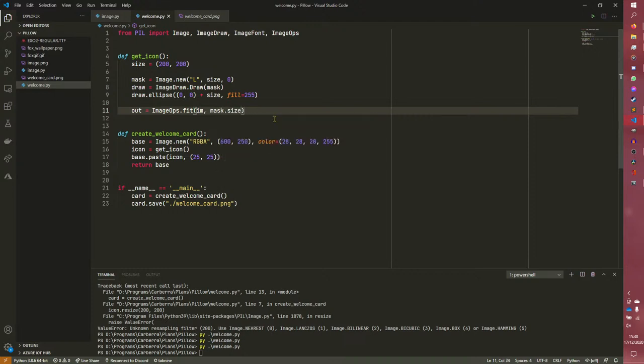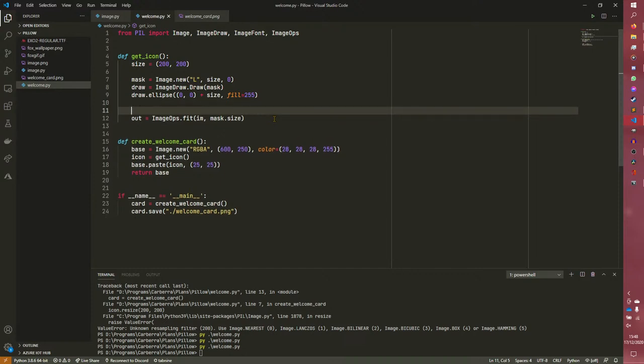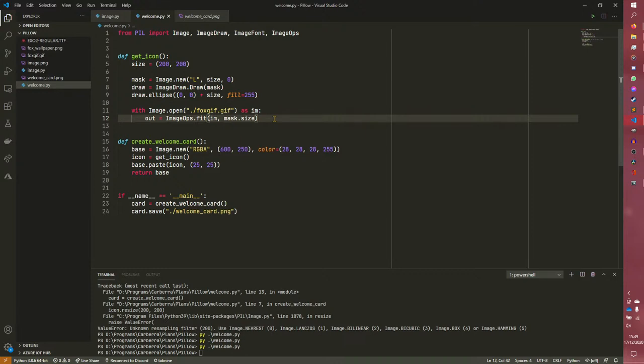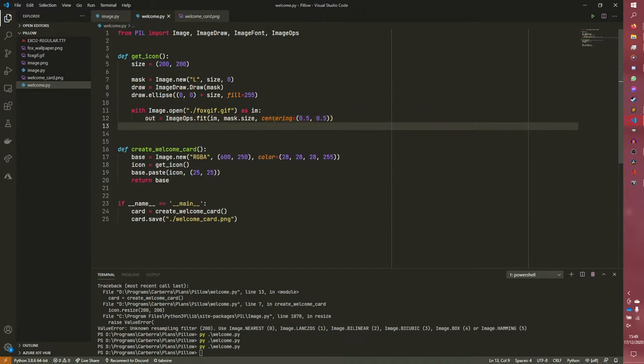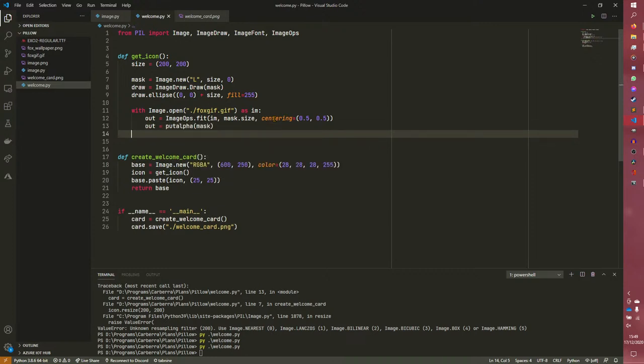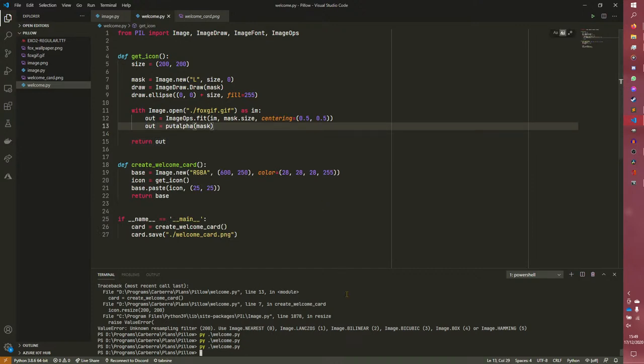mask.size. So I'm presuming this. Oh no, I've actually got to load the thing. That would help. With open. No, Image.open, fox GIF.png, or GIF, sorry. I'll go back to the chat in a second, I'm just actually trying to do some stuff. Mask.size, and then centering equals 0.5. Out equals putalpha mask, and then return out. And apparently that should just kind of work.